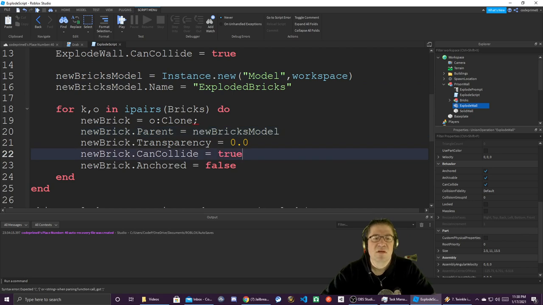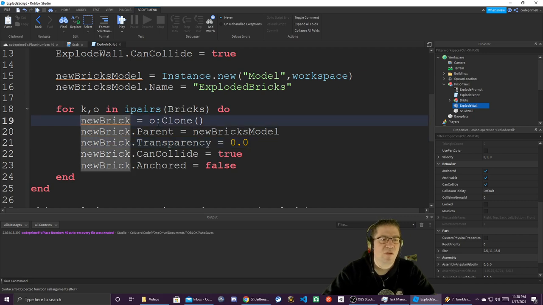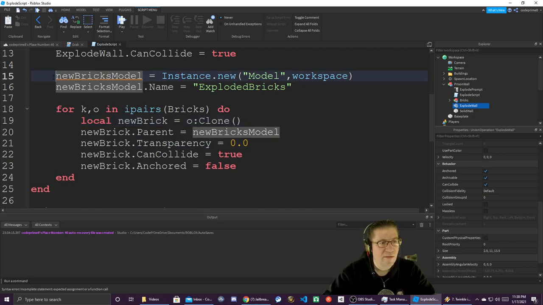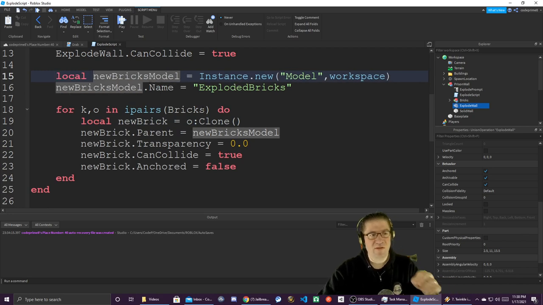So instead of us putting it into the workspace, and I can do a local on this, that's fine. And we can also do the local on this one as well. Kind of saves some space because we're not going to be using it outside of this script.